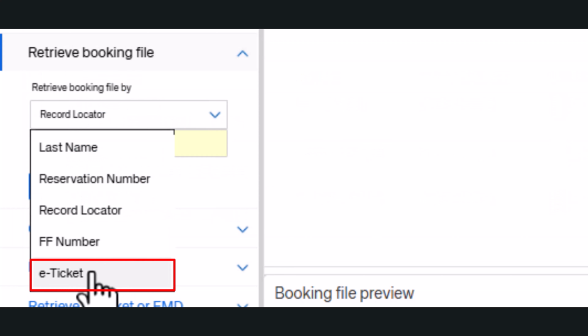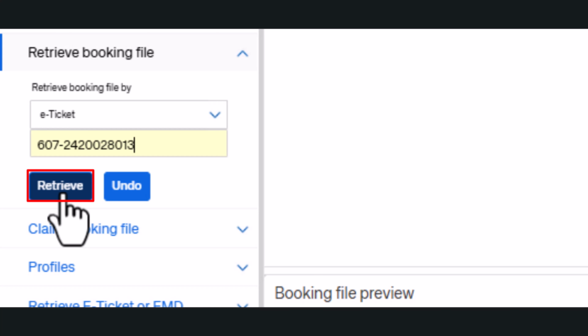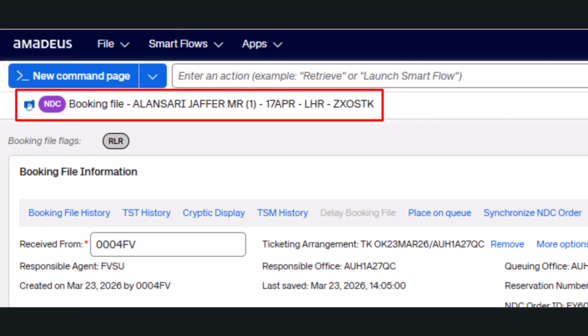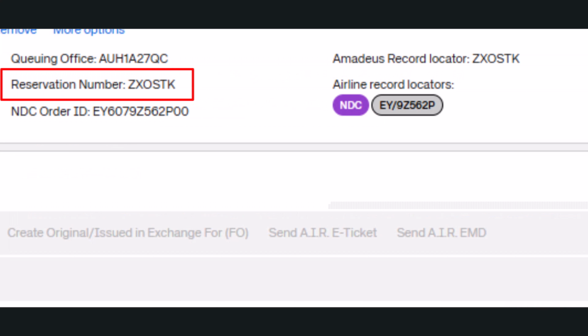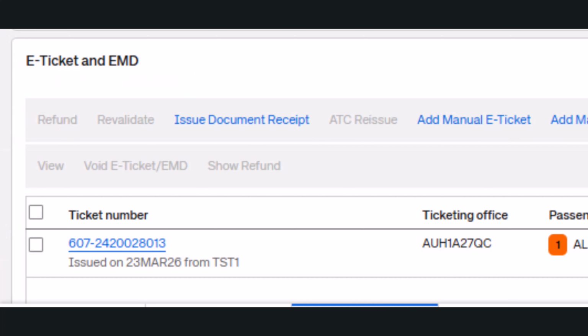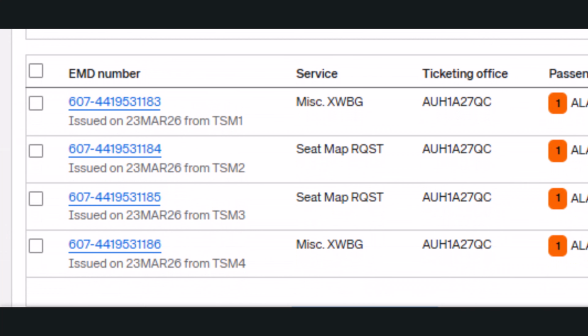Next, let's retrieve a booking file using an issued electronic ticket. Enter the 13-digit electronic ticket number and click the Retrieve button. The booking file opens in Graphical mode, displaying the NDC tag and the booking file details. Here are the reservation number, the NDC Order ID, the Amadeus Record Locator, and the Airline Record Locators. You can also check the e-ticket and EMD section for any issued documents.